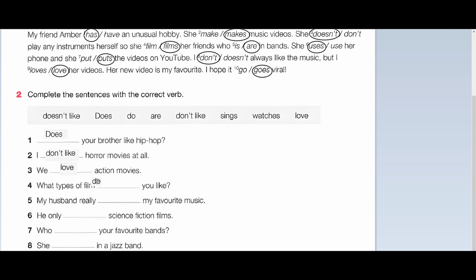I think it goes here. My husband really, so my favorite music, doesn't like. This one goes here. He only watches. I think it goes here. He only watches science fiction films. Who are your favorite bands? She, and finally, she sings. Yeah, it is. She sings in a jazz band. So for number 2, that's all. Let's move on to the next part.